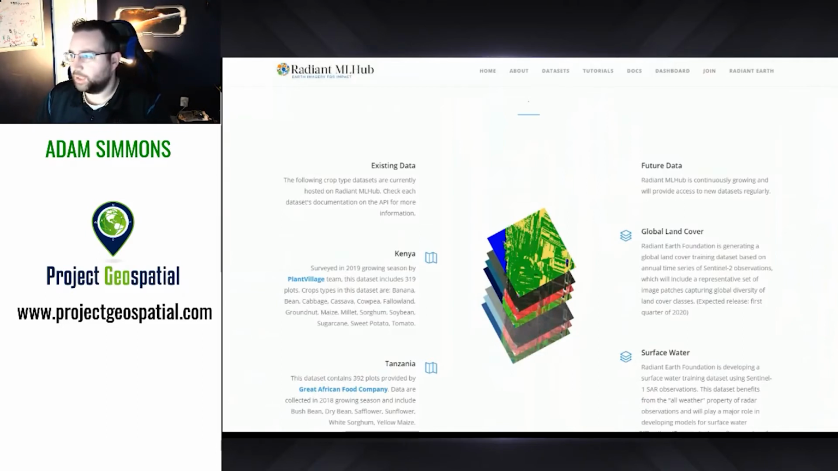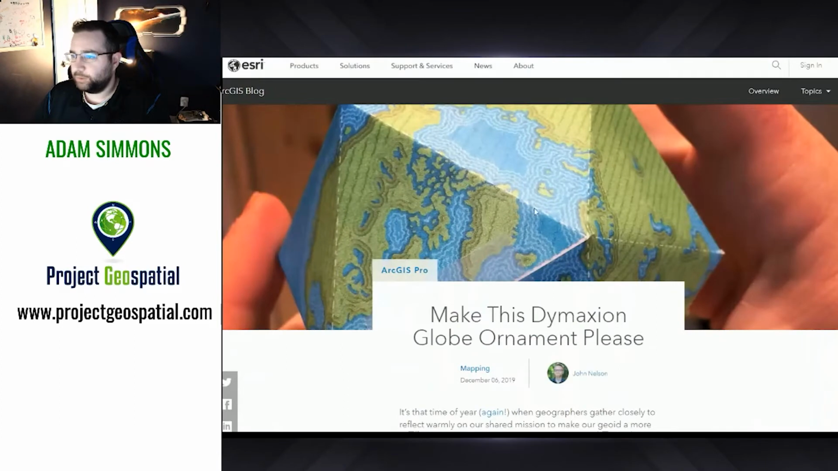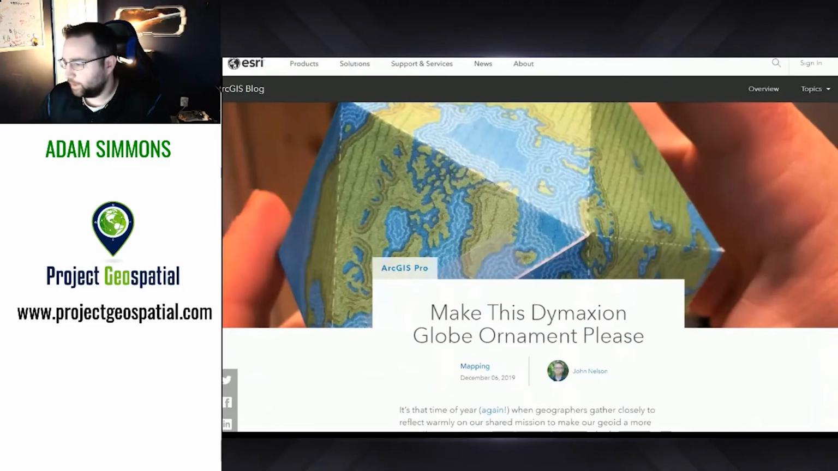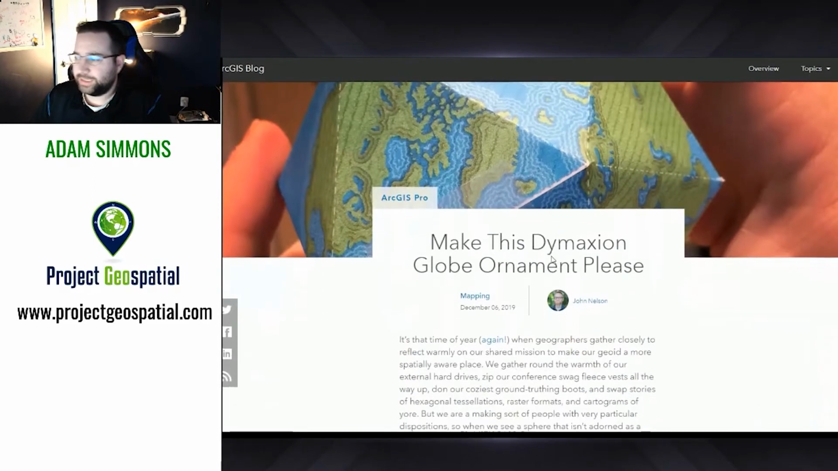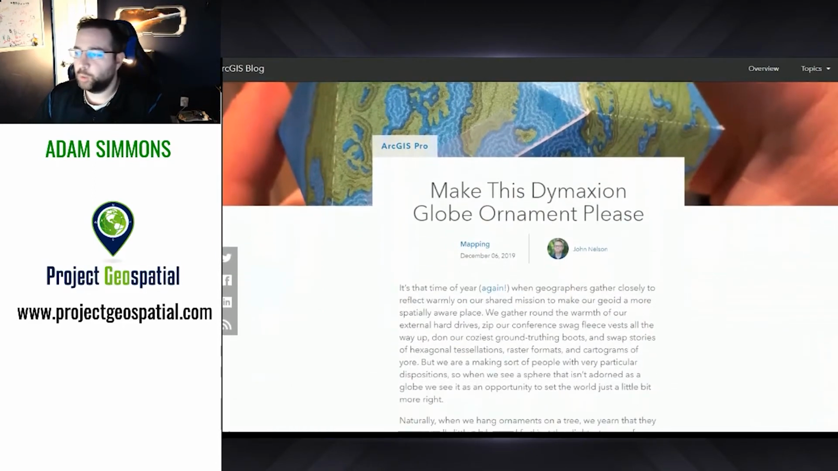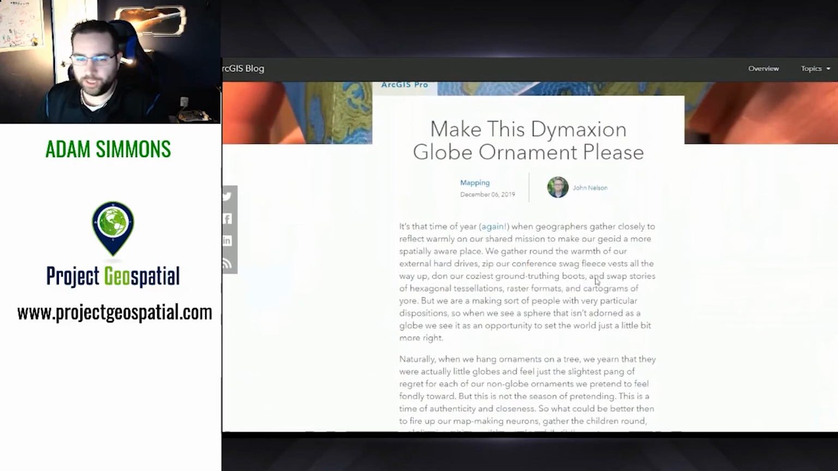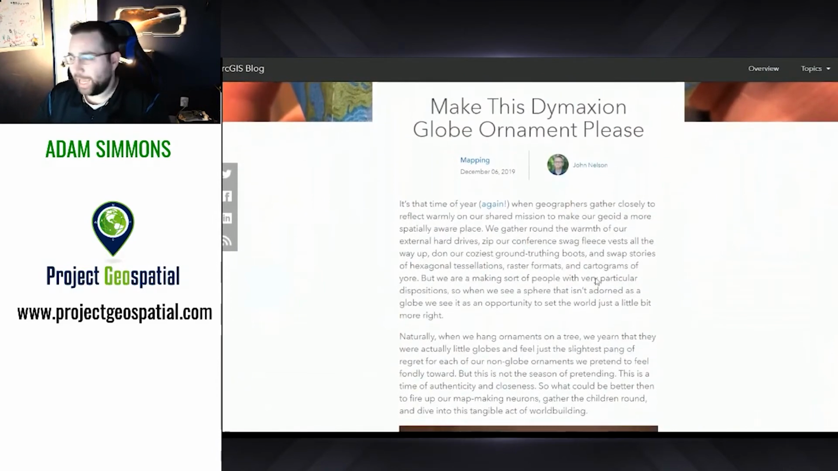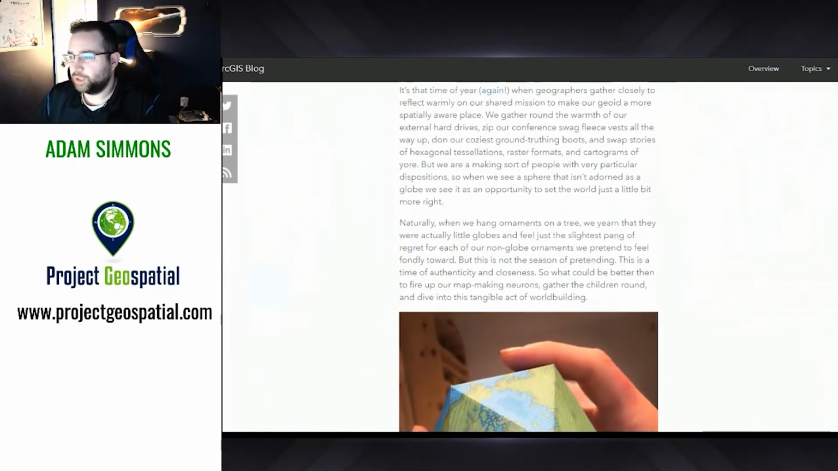So the next thing, and this is kind of a cool project you can do. Esri released an article the other day, December 6th, about making your own Dymaxion globe ornament. So if you're in the Christmas spirit this year and want to make it more map oriented, you can check this article out.